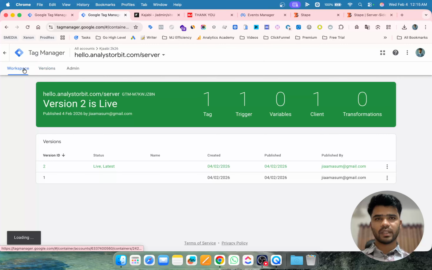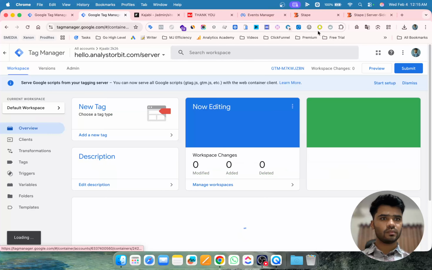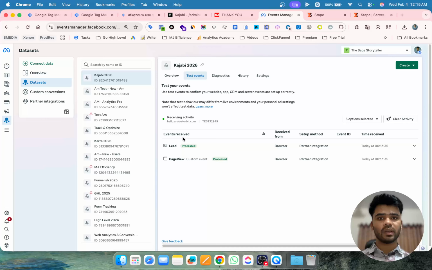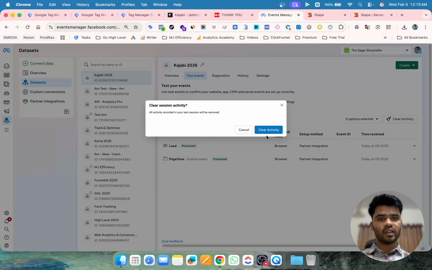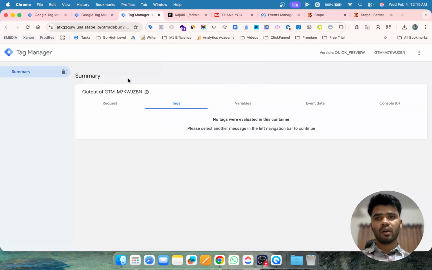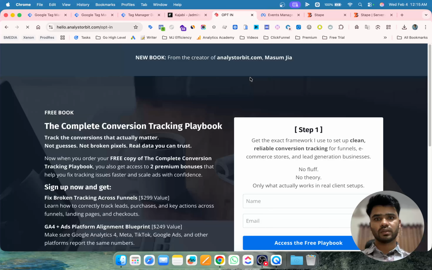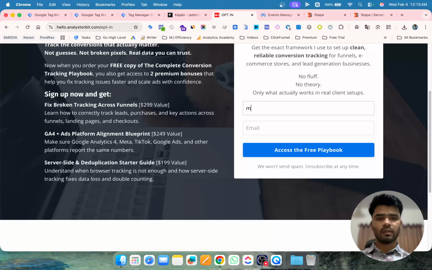Now go to workspace, hit preview, and go to your Event Manager under test events. We already tested that lead event when we were submitting that form. Now I'll go to my actual page, which is this opt-in. So I'll submit the form as a user to test if this is actually working for us or not.